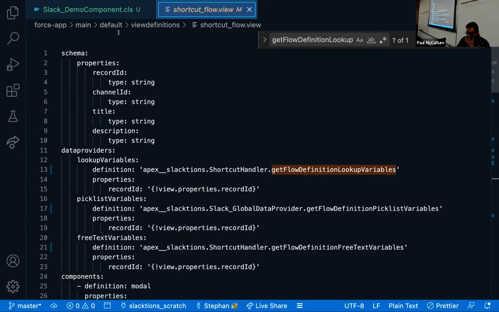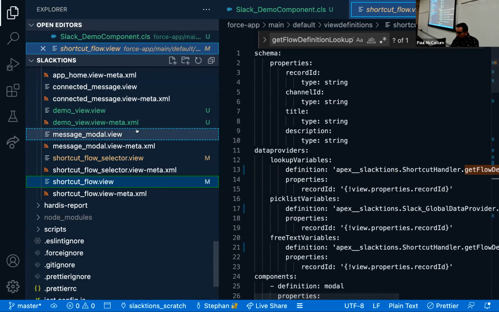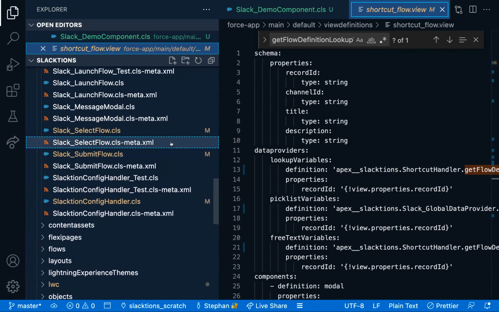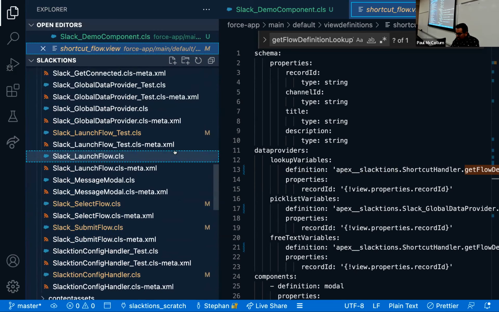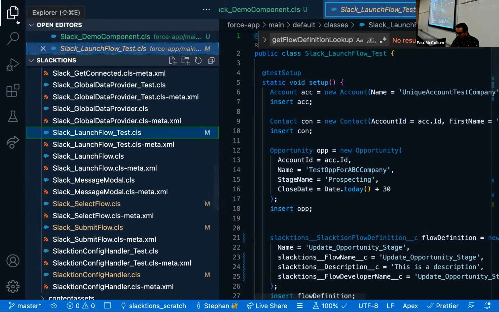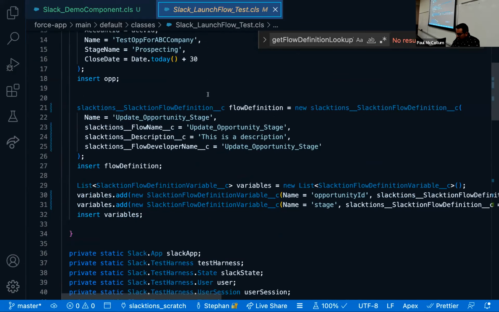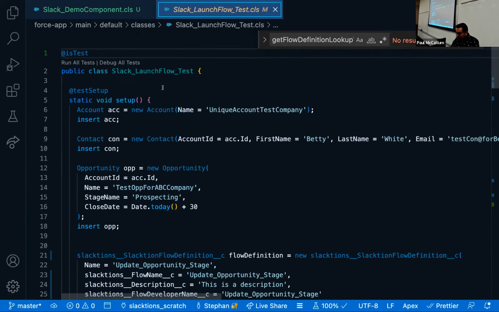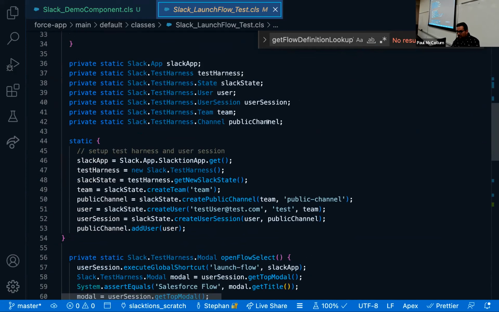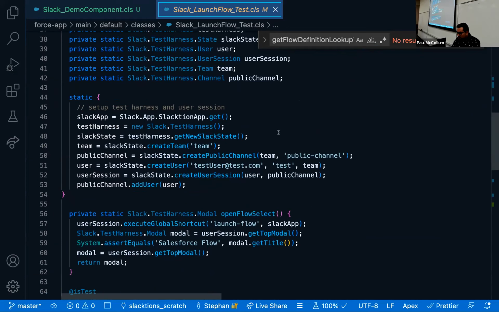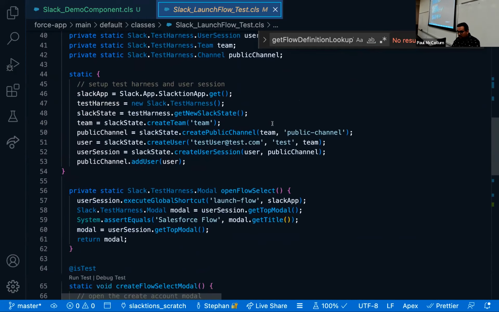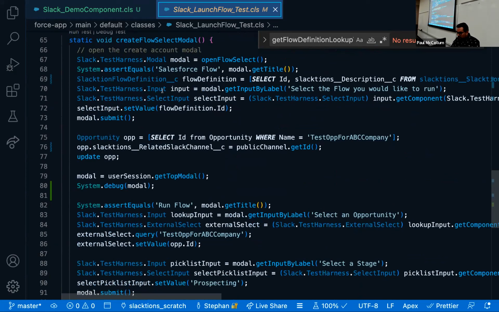It's worth noting that there is already a full testing suite for this. And so, for example, if I go into Apex, we can test everything. So for example, launching the flow, we can actually simulate the creation of the Slack channel, creating the users, everything, and then actually go through and in our test, launch the modal, interact with the fields, set properties, and make sure that everything works. And so for example, we can set the inputs, we can check that they're working properly, we can submit modals, etc. And so there is a full testing suite along with these as well.